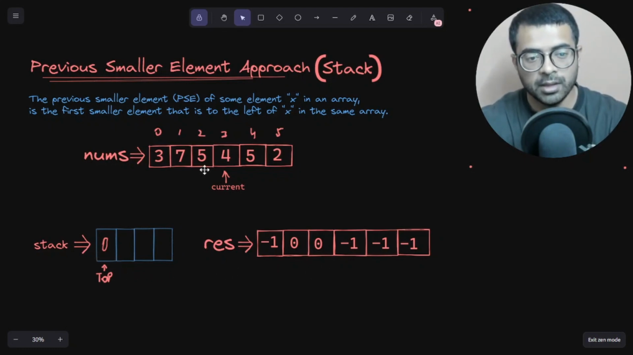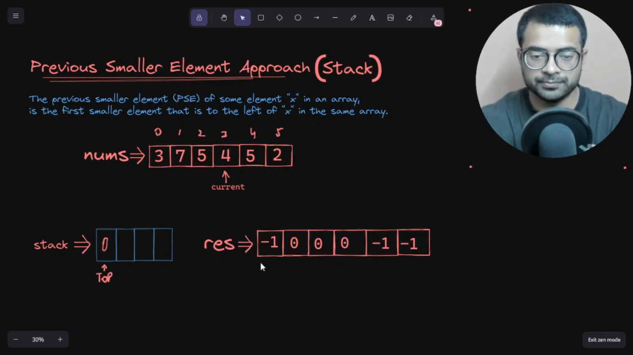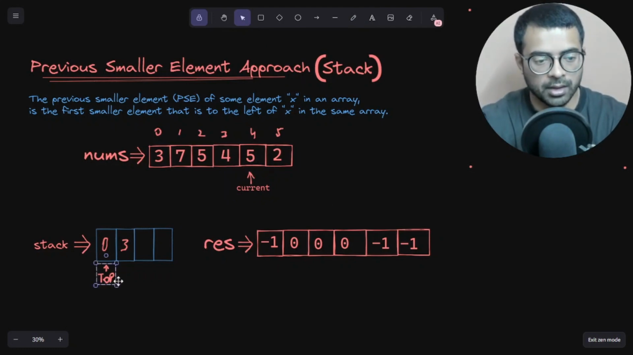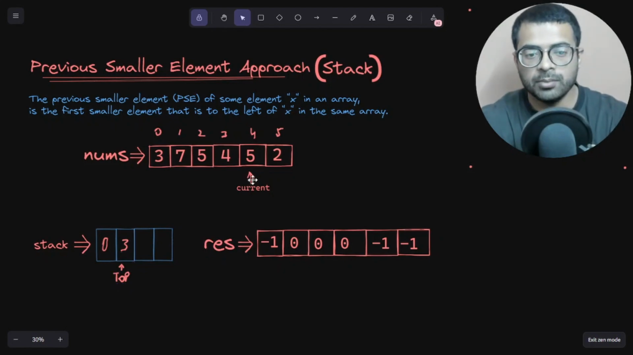Then we are going to update the value in res, that is on current index, that is 3. And what we are going to do, we are going to update it with our top value, that is 0. Okay, and now let's update our stack with 3 because our current pointer is at 3 right now. So let's move our current pointer one step forward, and this top will come here because it is the latest value, right? Now this current pointer is pointing to 5 at 4th index.